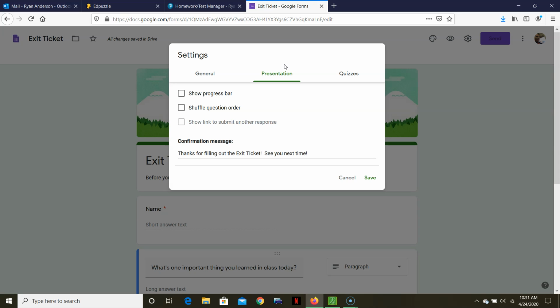So presentation, this is when they're in. You can have it show a progress bar, which will actually mark how much of the form they've completed. The shuffle question order, this is a good one when you're doing a quiz, so that way not every student's quiz order will be the same. This kind of cuts down on the ability to cheat because your question order wouldn't be the same. And so it's not like I could text my friend and be like, hey, what did you get for number two? Because their number two question will be completely different. So it kind of deters cheating.